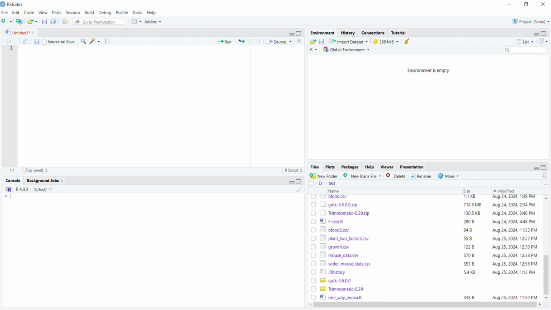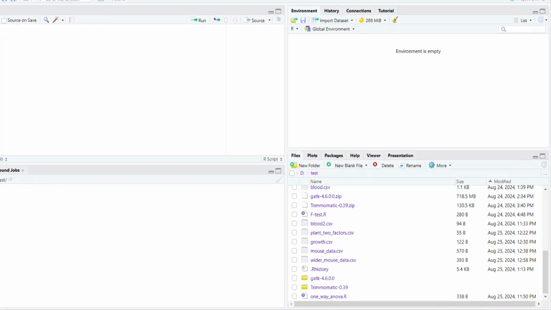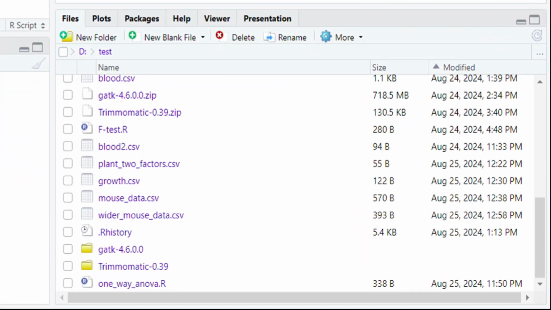So currently we are in RStudio, and in RStudio we are going to perform the two-way analysis of variance, or the two-way ANOVA. We have set our working directory, and in our working directory we have one dataset, mouse_data.csv, and on this dataset we are going to apply the two-way ANOVA.